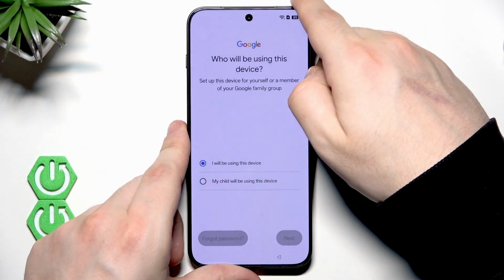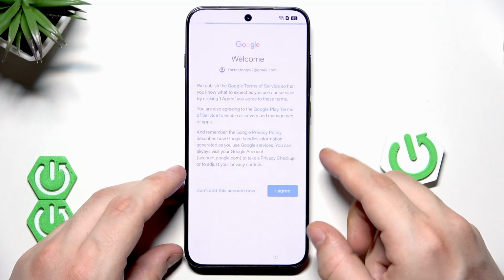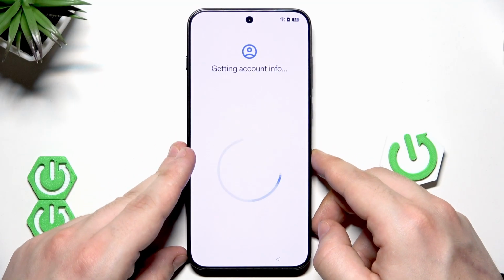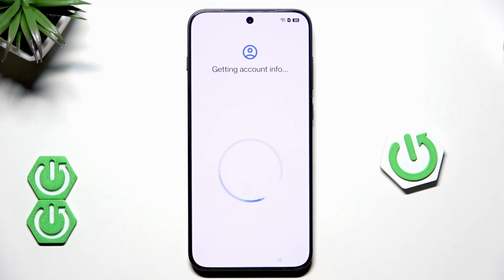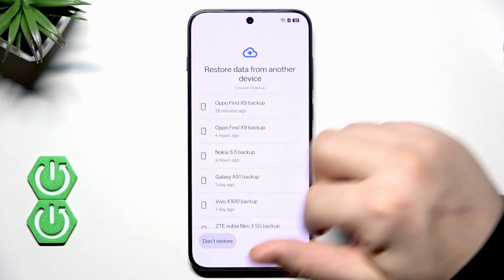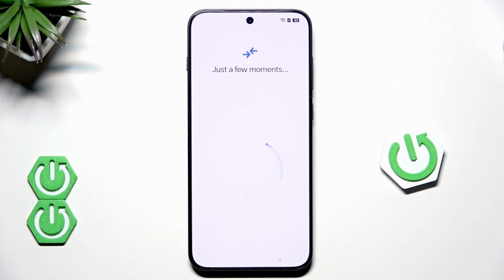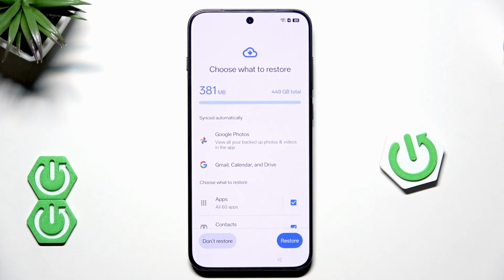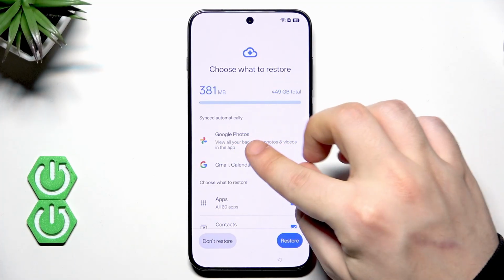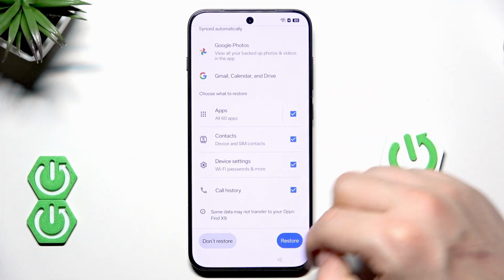Then click on next, click on next, click on agree, okay, and now we can choose a backup that we want to restore. In my case, I want that one. Okay, when it comes to Google Photos, Gmail, Calendar and Drive, those things are synced automatically, and down below we have a list.